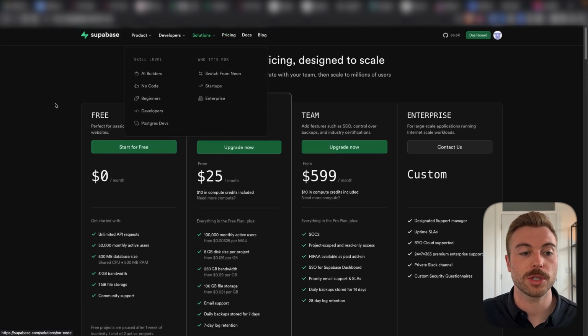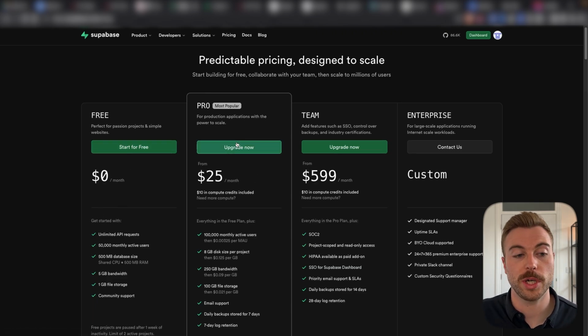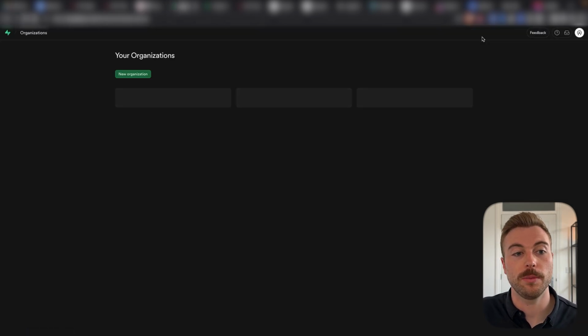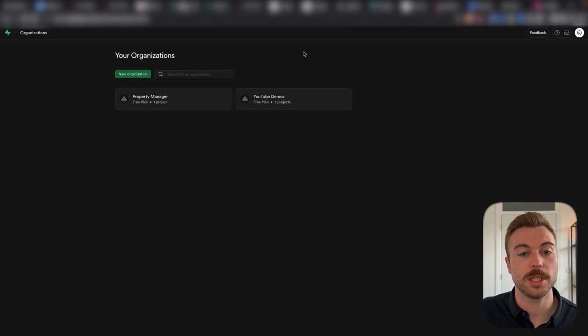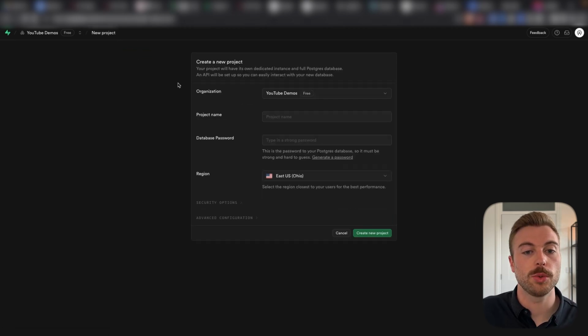So if we come across here, we're going to be using the free version today. But if you wanted to upgrade to the pro, you can do as well. But for many of you starting off, that free version will be absolutely fine to use. Make sure to come into your dashboard once you've signed up, and then you need to create a new organization. We've got our YouTube demos here, and then we'll need to do a new project. So we'll come into here.